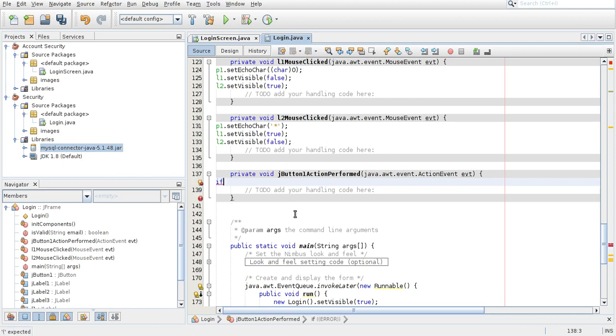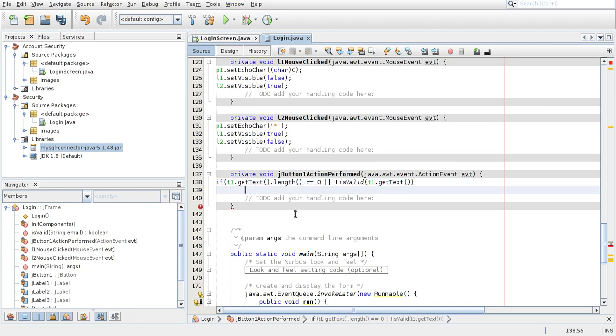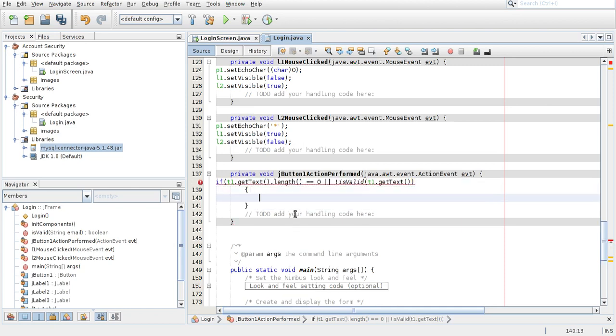So first of all, we will just check if it is empty or not. So we will write t1.getText().length() is equal to 0 if it is empty, or we will write if it is invalid, t1.getText(). If any of these conditions goes false, this thing will appear.